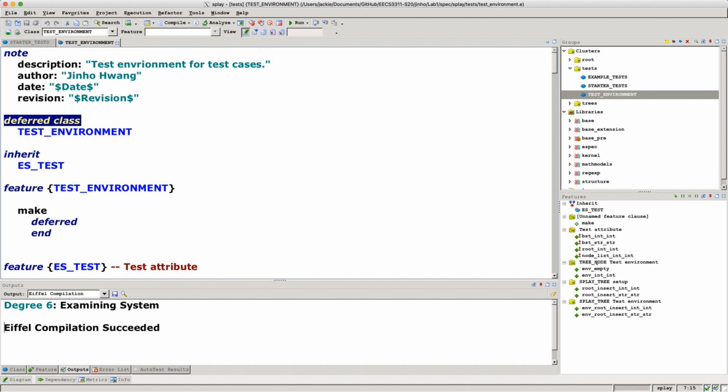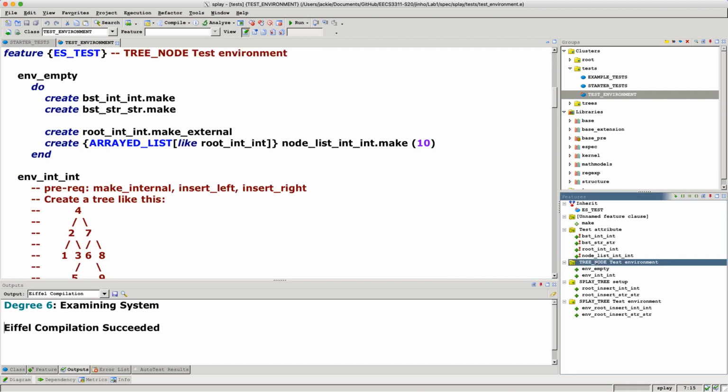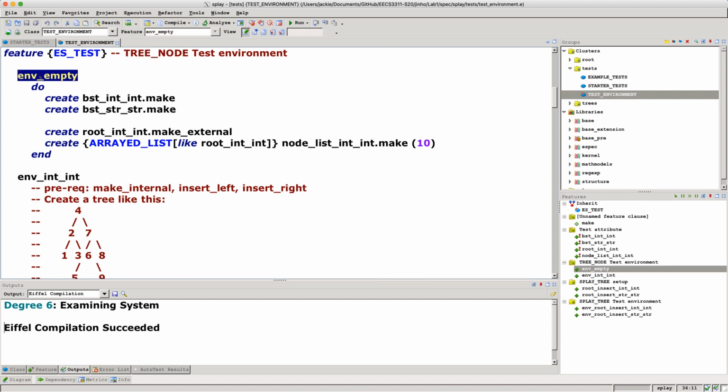The ones I want to talk about are under this section over here, for setting up the environments for tree nodes, for testing the tree node. That's where you should start with for your development. I'll talk about environments empty and also environments int. The int over here simply means every tree node we are creating for testing is going to store an integer key and an integer value. That's what we meant by the convention.